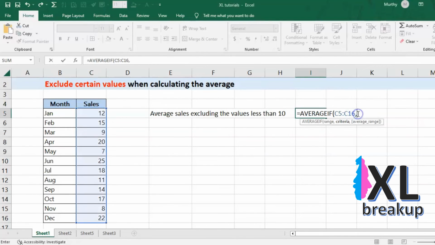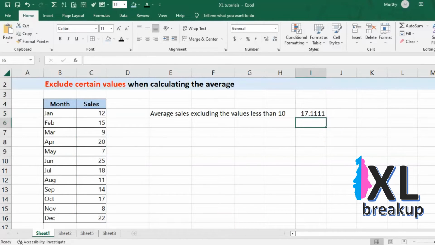Now, we'll define the criteria that we want to use to exclude certain values from our average calculation. In this case, we want to exclude values less than 10, so we'll type greater than 10 in between the parentheses. Finally, we'll close the parentheses and press enter. And there we have it. The result is an average sales value of 17.1111, which includes only the values greater than 10.